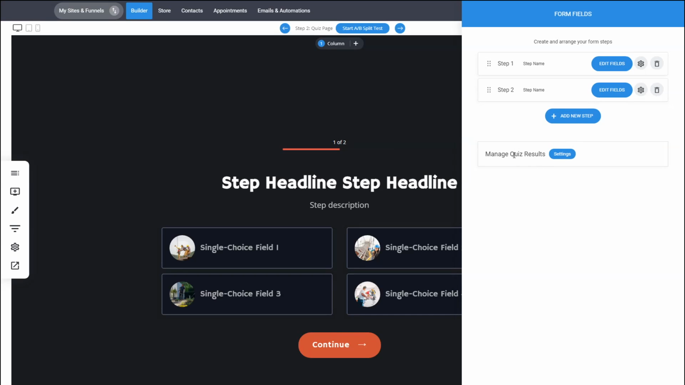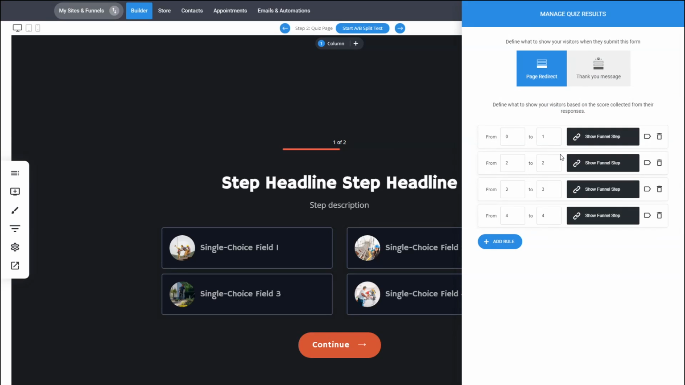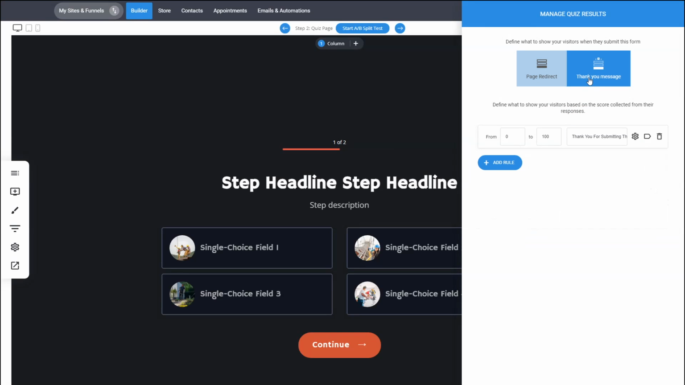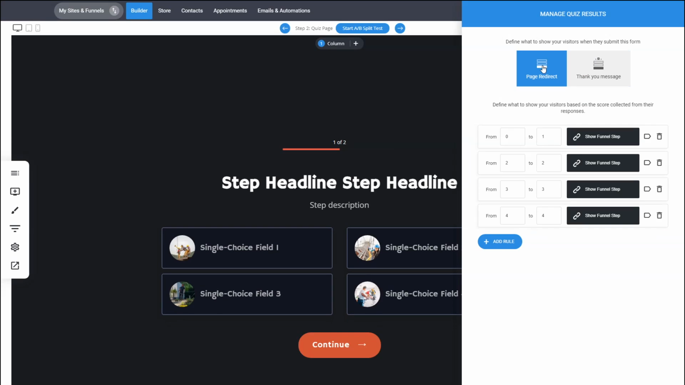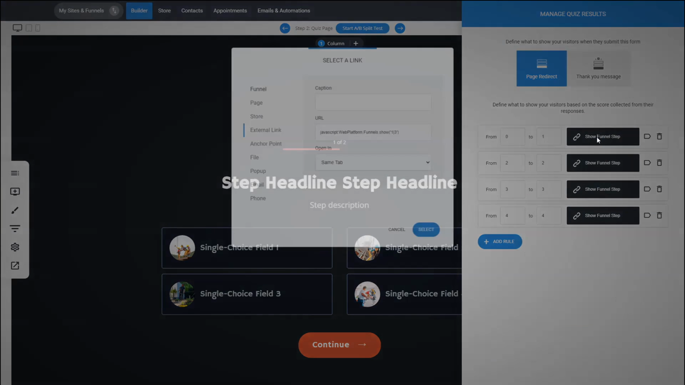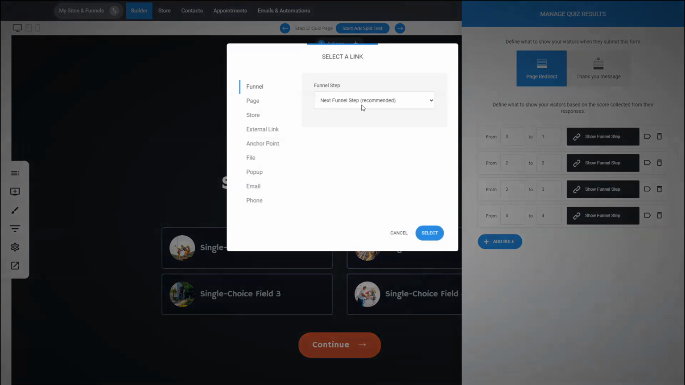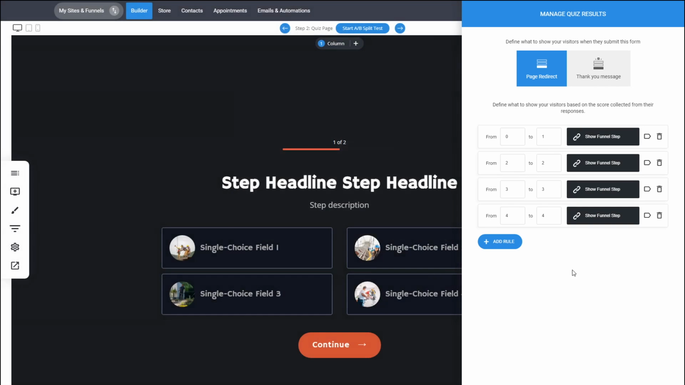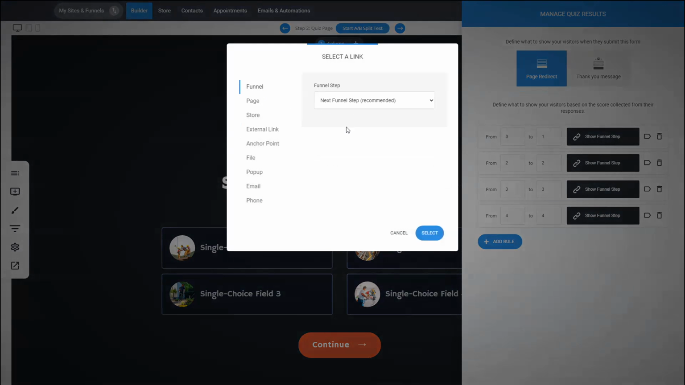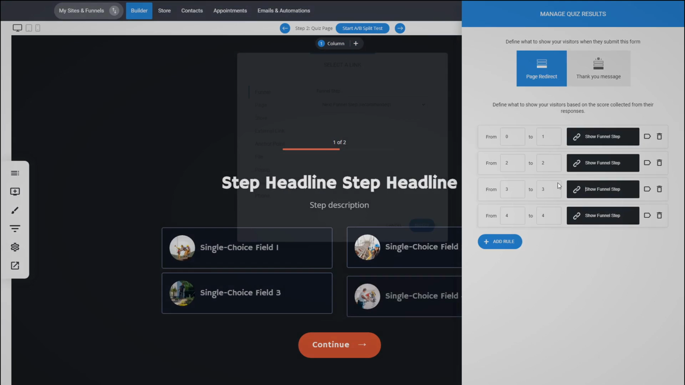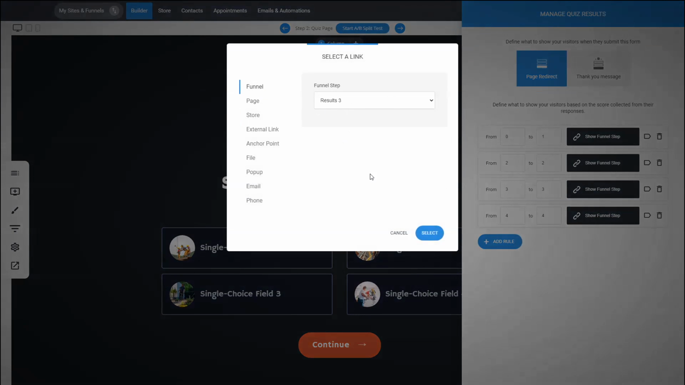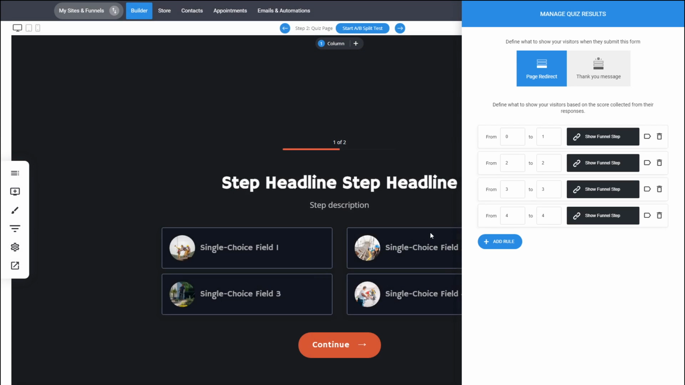So let's go into manage quiz results. It's actually where we'll see the results themselves, and you have 2 options, basically a thank you message or a dedicated page. Here you can create as many rules as you want. In this case we have created from 0 to 1 to show which funnel. Here we can select results 1. Then from 2 to 2 points, basically if you have 2 points, you can show them results 2. So just like that, we can link all 4 pages that we have created to all the 4 options that we have in our quiz, just for the sake of the example.